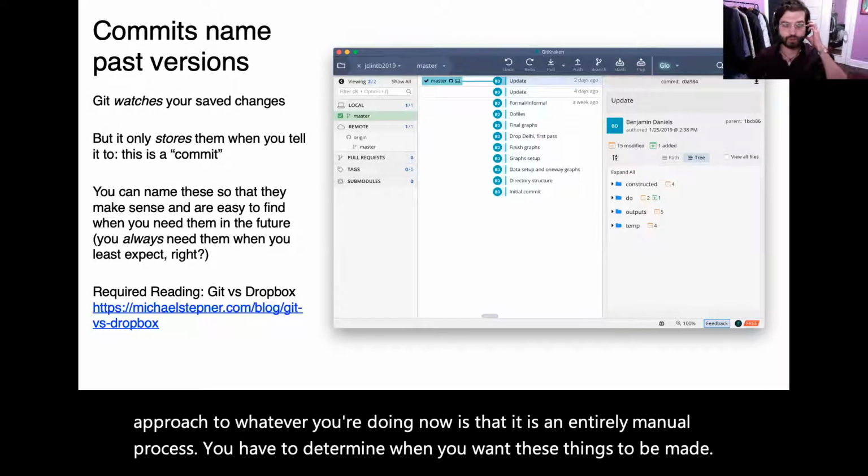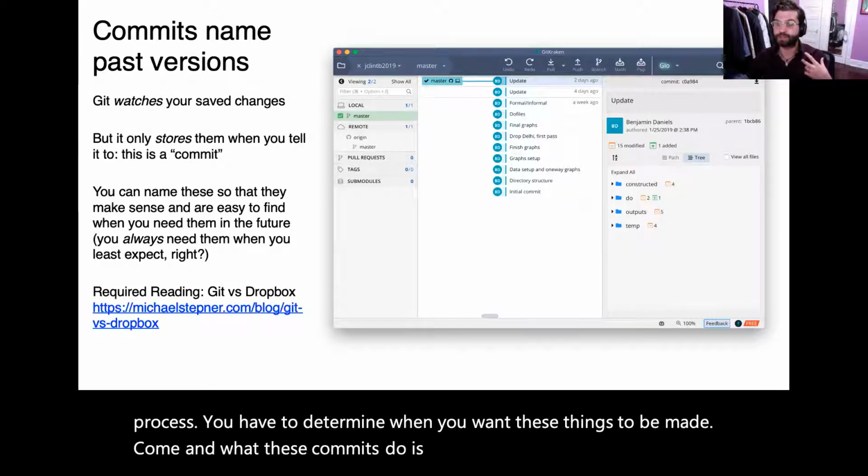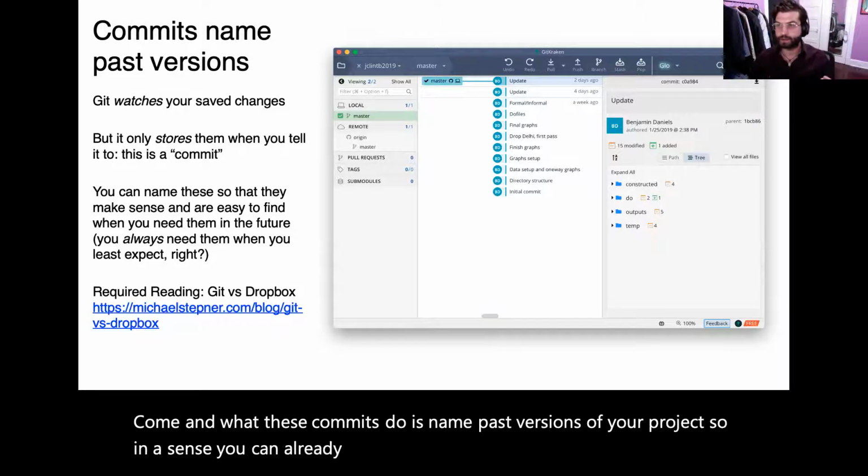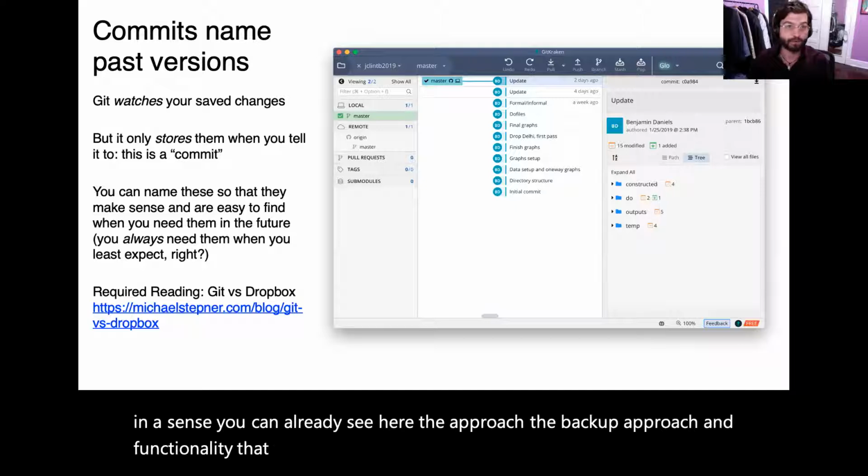And what these commits do is name past versions of your project. So in a sense, you can already see here the approach, the backup approach and functionality that we're talking about, right? You always will be able to, and I'll show you how later.